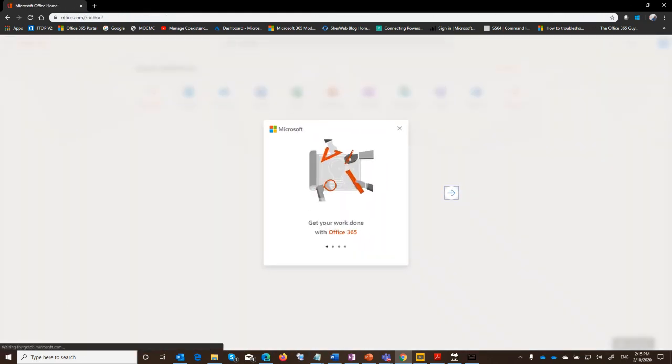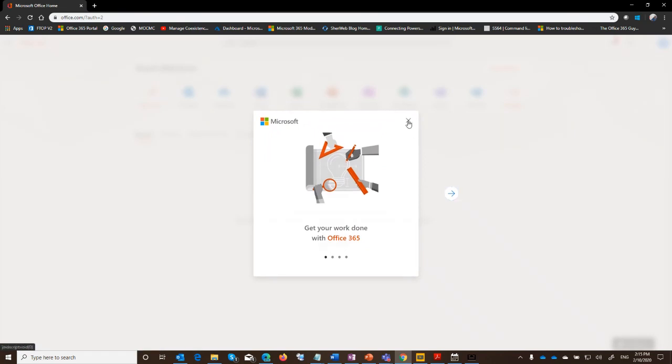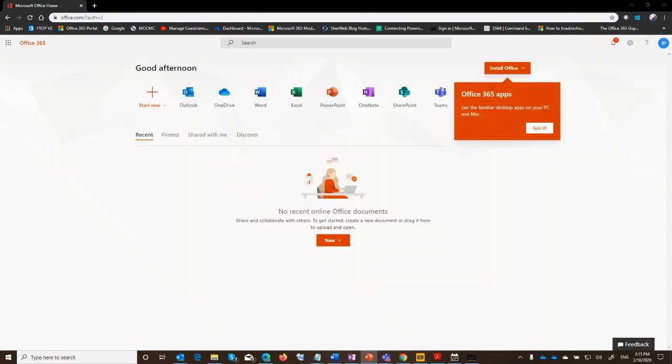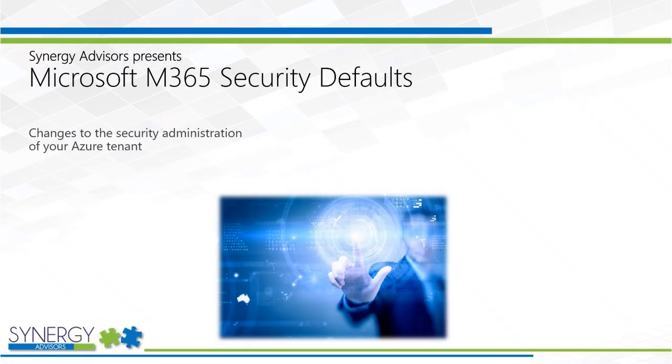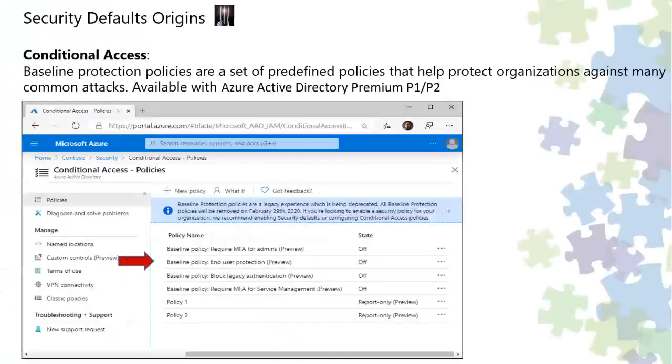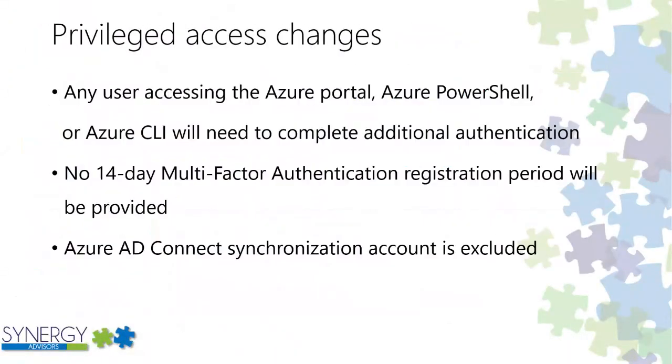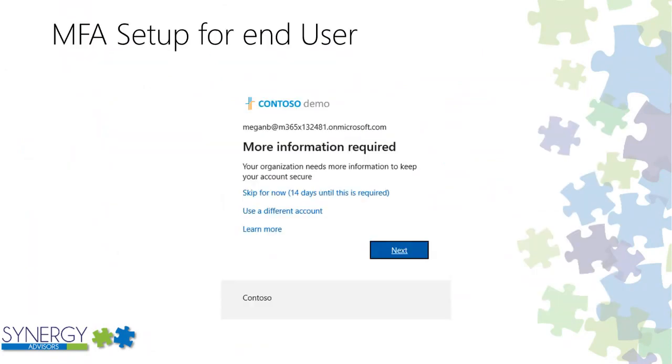So this user has access to the Office 365 portal. And I'm going to go ahead and go back to our section here. Oops, we went a little bit further. So that was the demo here.